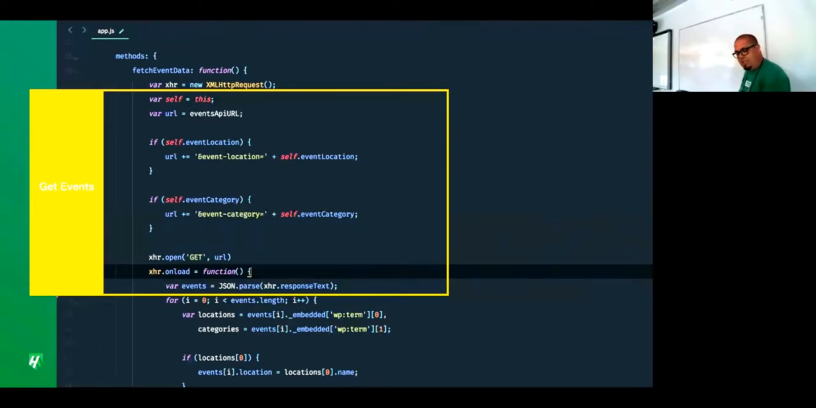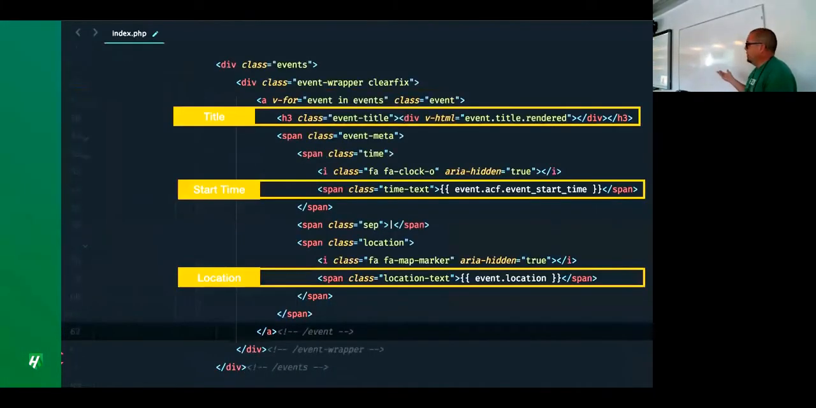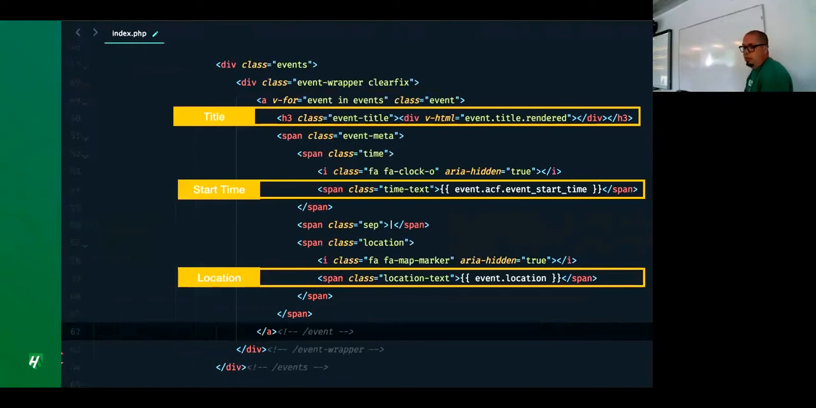Okay, so the next thing is, now that I have this information, I've pulled it, doing an HTTP request, asynchronous. I now get to display it. And using React, it's really easy to display this information. The first thing I'm going to do is display the title in plain HTML. Second thing is get the event start time. And the reason why it has ACF, it's event.acf.event start time, is I'm using a plugin inside WordPress that exposes all the ACF fields in one nice little object.